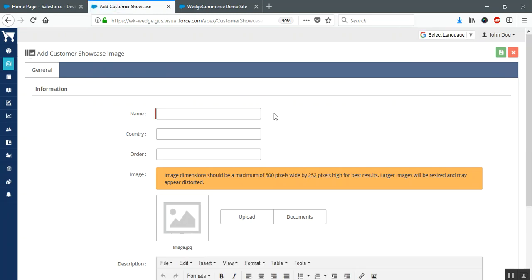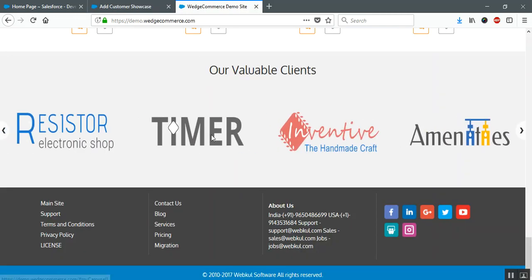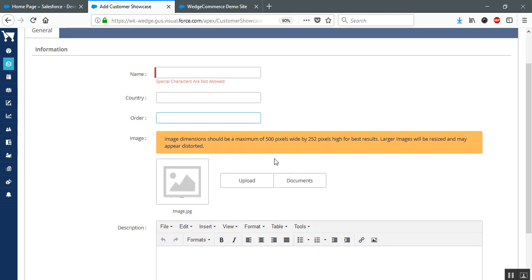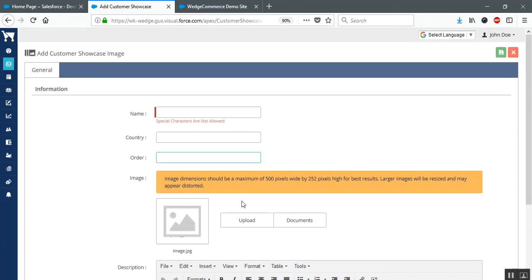You can enter the customer name, the country, and the order. Basically, suppose you have added 4 customers, so the order will be 0, 1, 2, 3 accordingly. This is basically the positioning of that customer on the front end. Also, you can add the image, and you need to make sure about the pixels accordingly, and also the description part. So in this way you can add it.